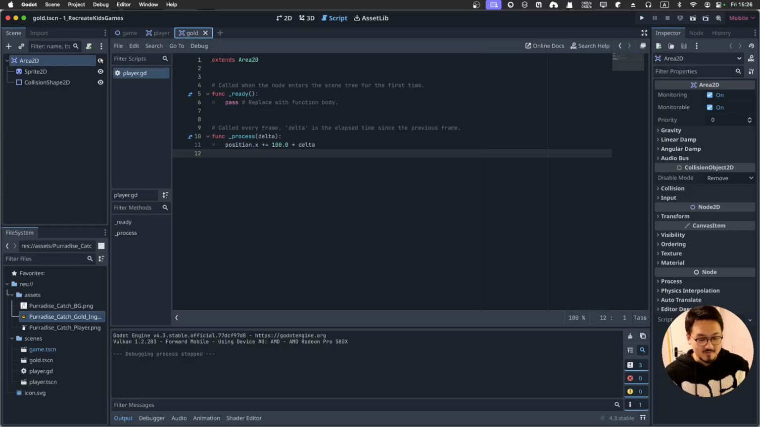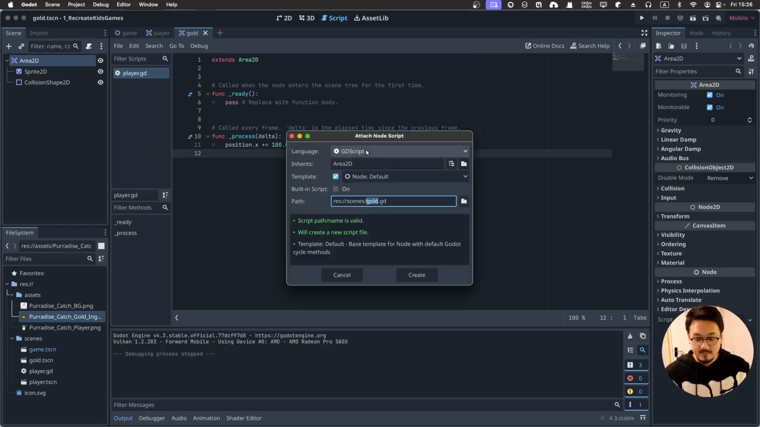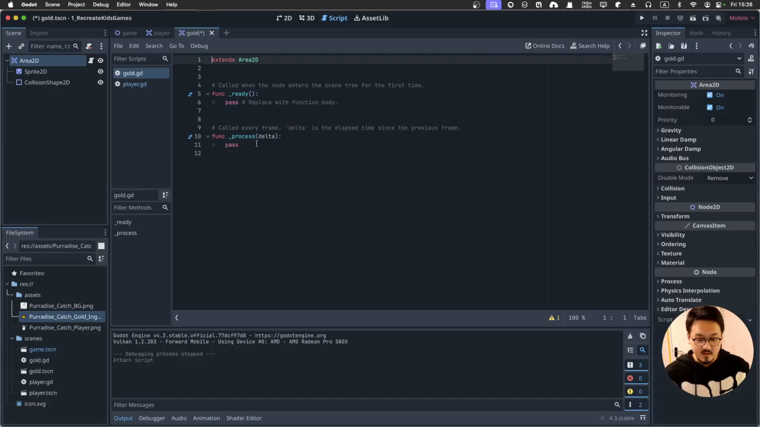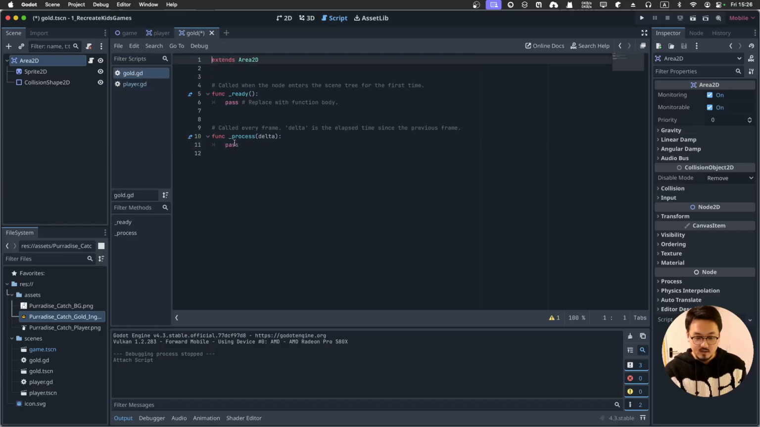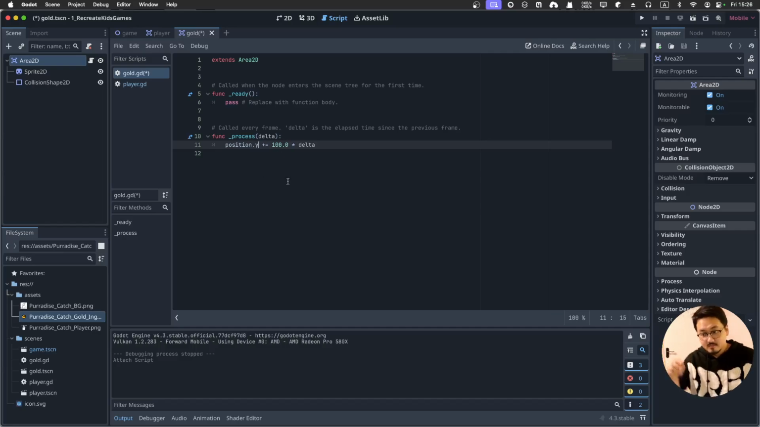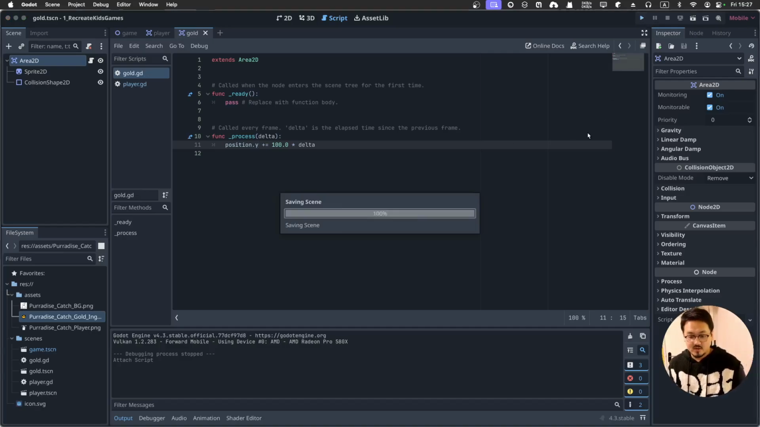So the goat, here comes the interesting part. Our player, we got a script. Goat, we don't have a script, so we have to click it. Everything, leave it to default. Then create, and then here we just need this part of the code. Go to here, go to go. Instead of pass, I'm going to change that to Y position. I'm going down. Plus means going down, minus means going up. Okay, so let's try this.